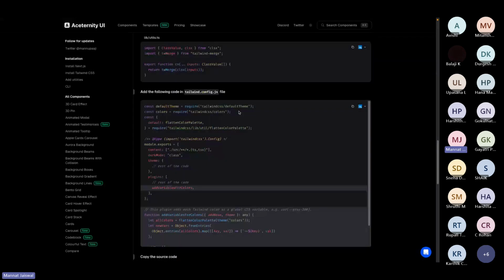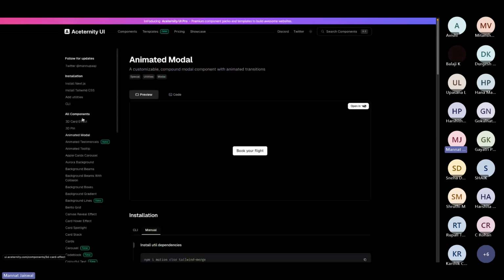I can also click on this animated modal. When I hover on this, no, ShadCN UI. I'll send you the link.